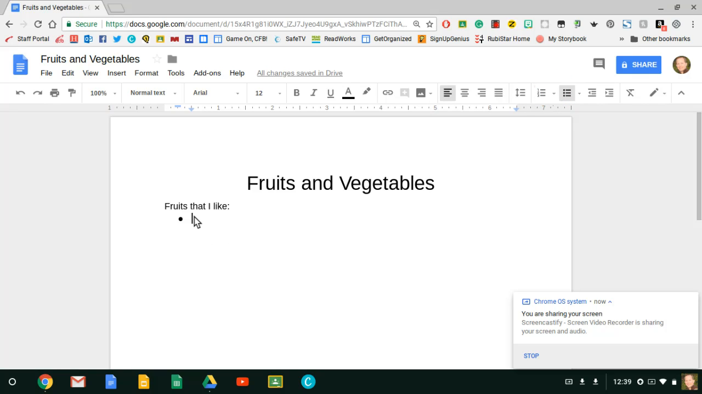So I'm going to put in apples. And then I would like to talk about different kinds of apples that I like. I can either press the tab button or I can use these buttons over here, increase indent. So maybe I say Fuji apples, Granny Smith, or Gala. Once I want to move on to the next category or the next type of fruit, I just decrease the indent. That's a helpful button that I didn't use before when I was on Word, so very much like this.